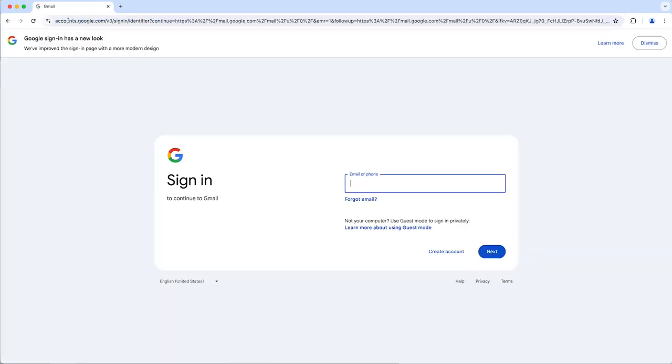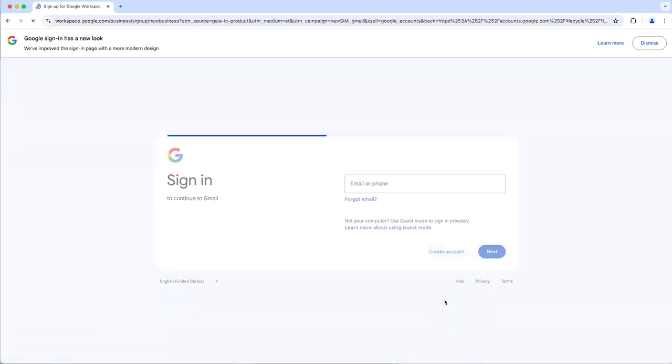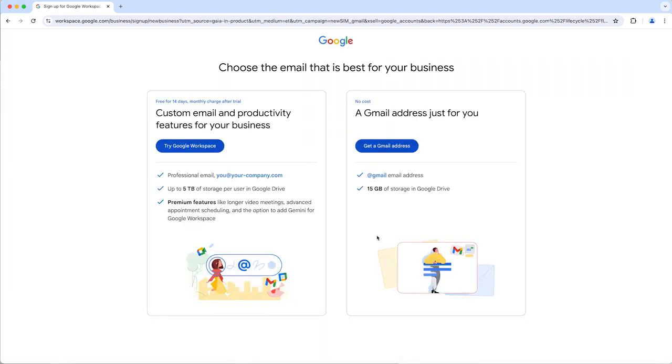Select Create an Account. You will see a drop-down menu. Select For My Work or Business. You will be directed to a page to choose the email that is best for your business. On the left-hand side, under Custom Email and Productivity Features for your business, select Try Google Workspace.